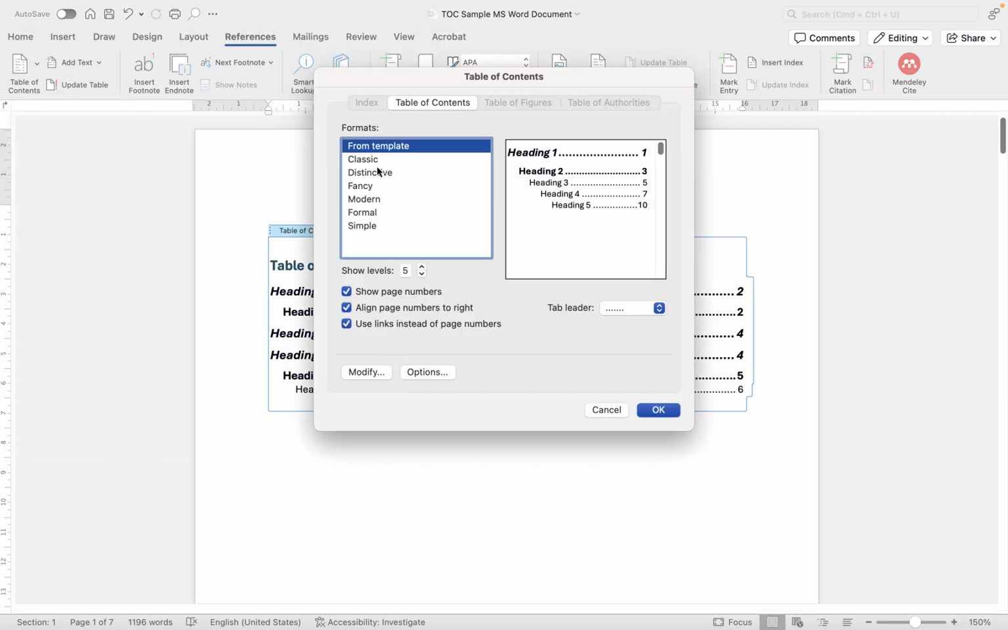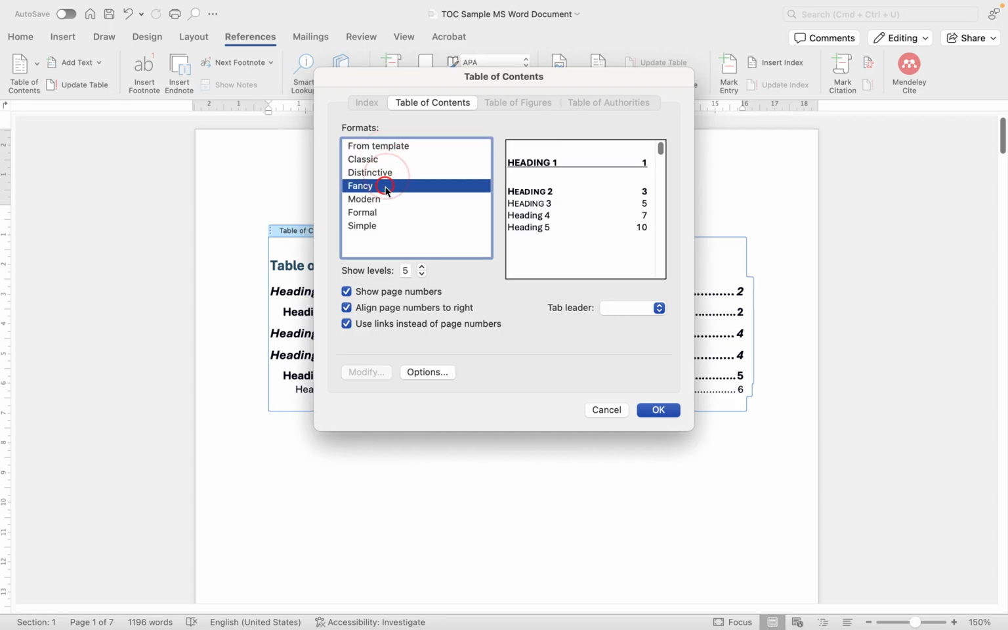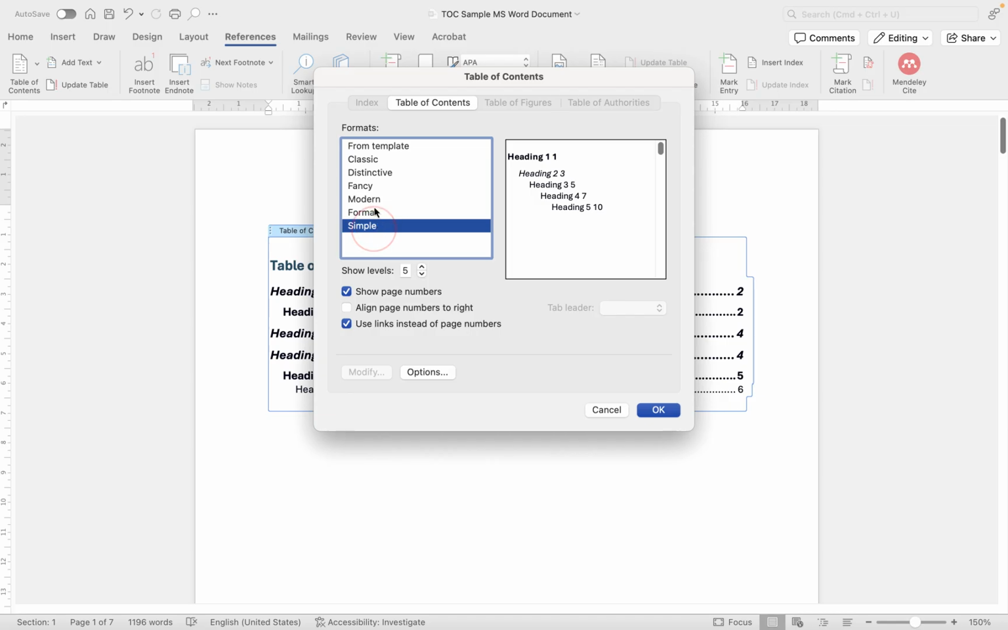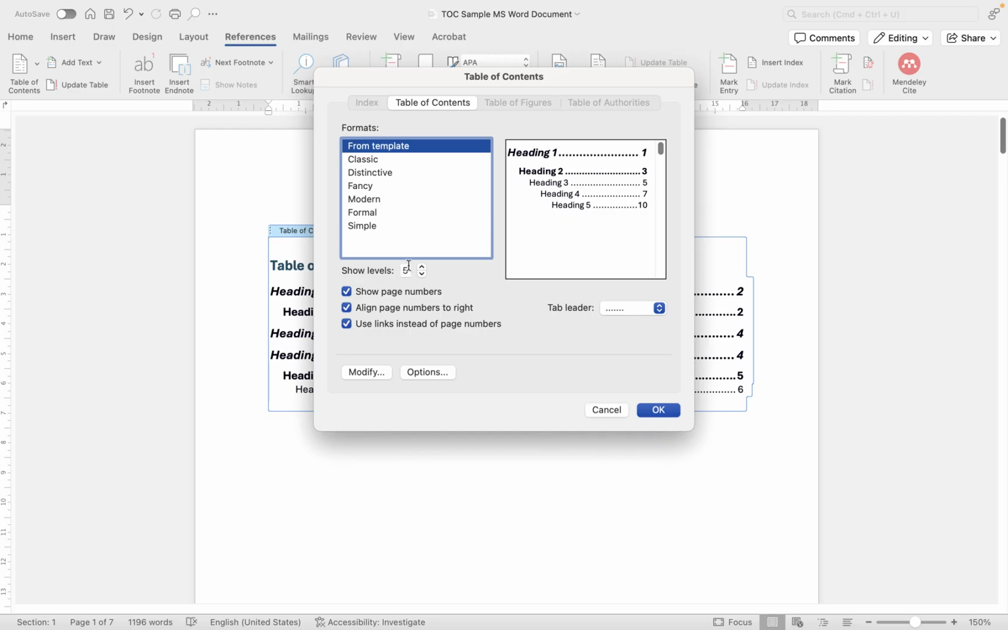Now within here, you can choose a different format. So you can stick with From Template, you can change it to Classic, Distinctive, Fancy. There's a couple of good options in here. Let's keep it simple though. Let's just leave it as From Template. Now you'll see here where we have the different levels. We have Show Levels set to 5. Now the default is usually 3, which is why if you use one of these options, you only see up to heading level 3. If we want to guarantee we can see heading level 4, or even down to heading level 5, we can increase this to level 5. Let's leave it as Show Levels to 4. And we can see in this preview how our table's going to look.